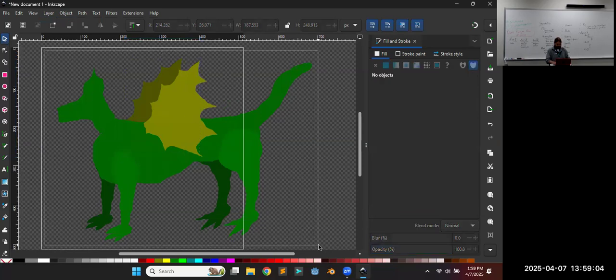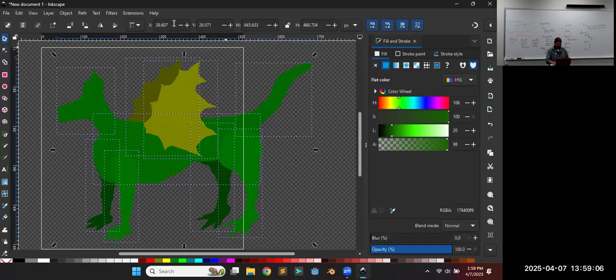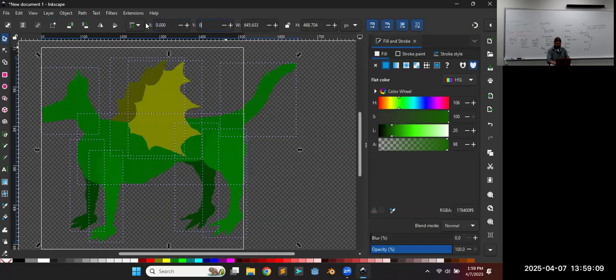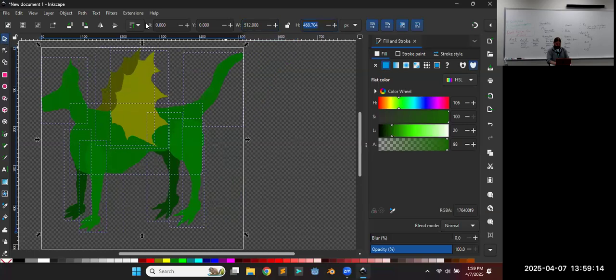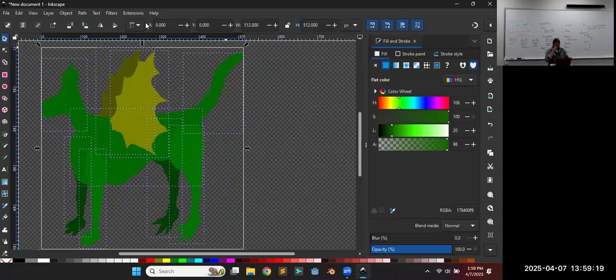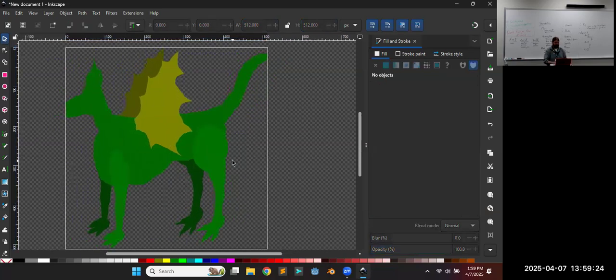I'm going to select everything here and reset it. Try to make it fit in this area, 512 by 512, just to make it all fit in there. That'll work. Spend a little bit more time, maybe break your legs up into several pieces so you have more control over the shape of them when you go to animate it, because it'll just be more of the same steps per scene.